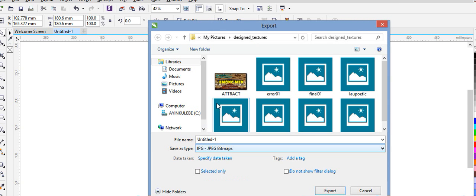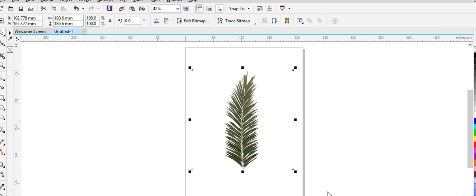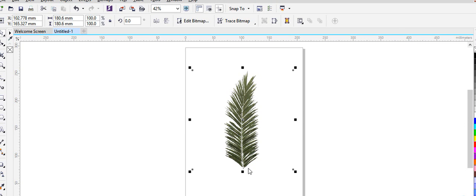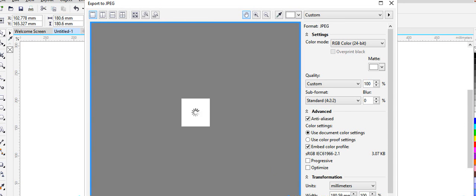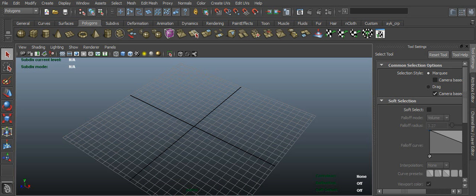Let's check this out. See, I'm trying to save this with JPEG. If I save this with JPEG and export it with JPEG, it will not work. That tutorial will not work. The way I did that one will not work. Now I've exported this one with JPEG.